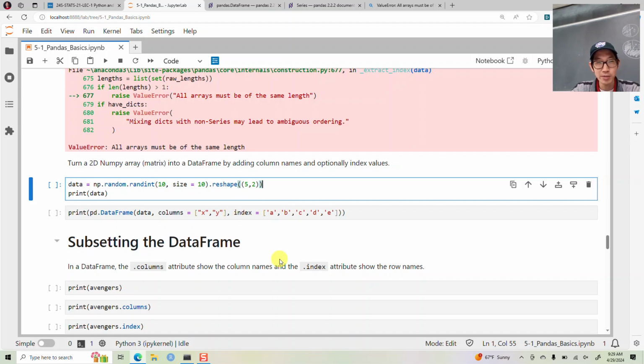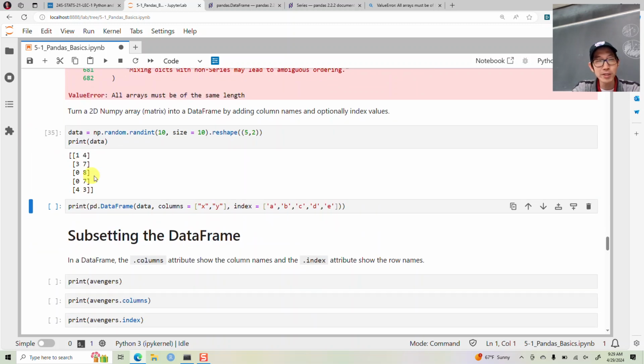Okay, what was I saying? All right. Oh, and then the other thing is, you can take a NumPy array. So here's a NumPy array, and you can just give it column names and stuff like that. And so you can take this array and make a data frame out of that.